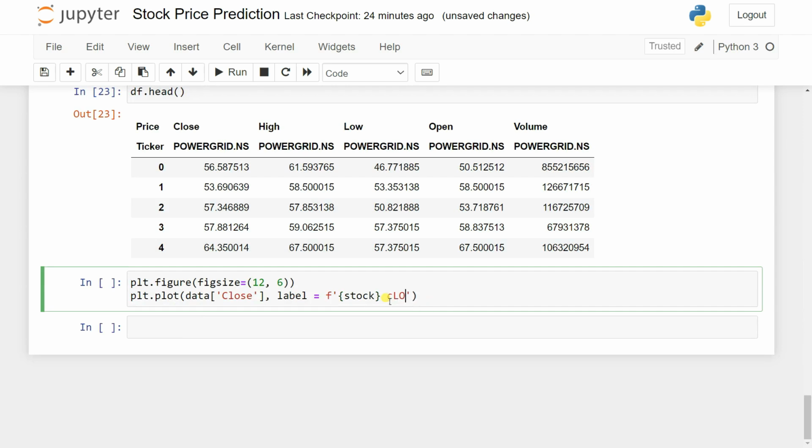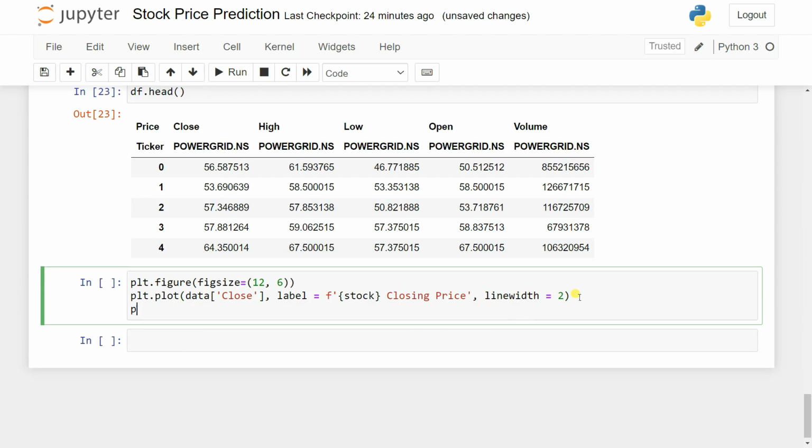So it should be our closing price. Okay, that's our closing price. And inside that I can give one line width, let's say 2. You can give whatever you want. After that you give your title. So let's say plt.title, and inside that we can give the same f-string with the stock, and let's say closing price over time.